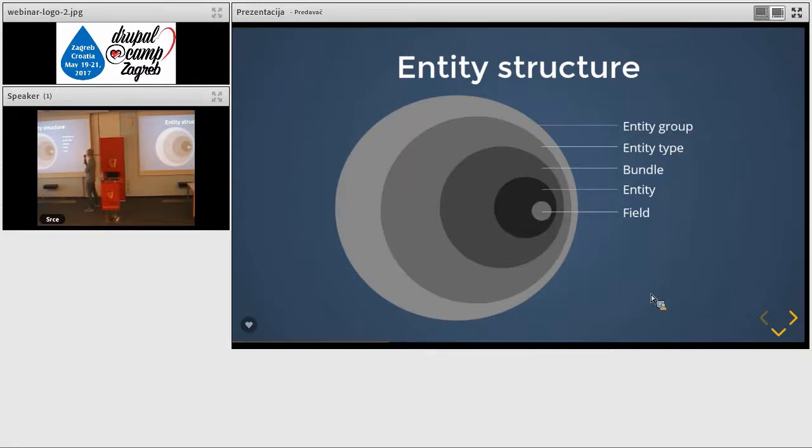Then we have entity type. So inside the content entity group, we have entity type. Entity type is node. Entity type is taxonomy term. Entity type is menu link now in Drupal 8. So there are a lot of entity types in Drupal that come with core, and in this session we will create a new one.